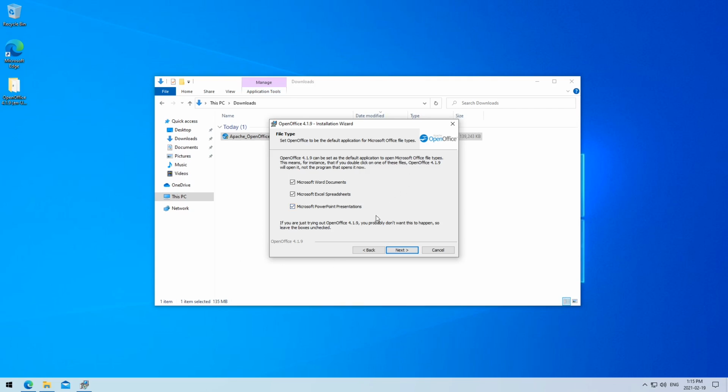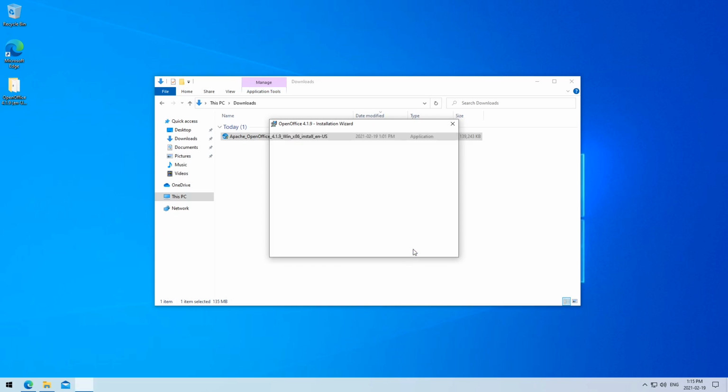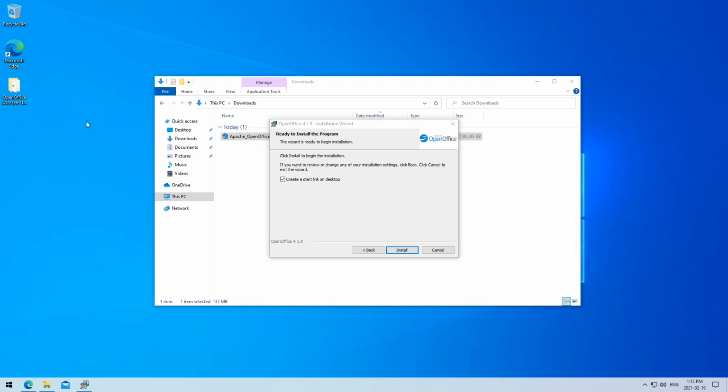See, now there's even more options. It's asking me to set the default applications for Office file types. So this means Microsoft Word, Microsoft Excel, and PowerPoint. Do you want to change it to the tool we're using, this new one, OpenOffice? I say yes. I put the little checkbox. That means yes. Now, do I want to create a start link on the desktop? So do we want a file right here to launch the program? Yeah, sure, we do. So install.